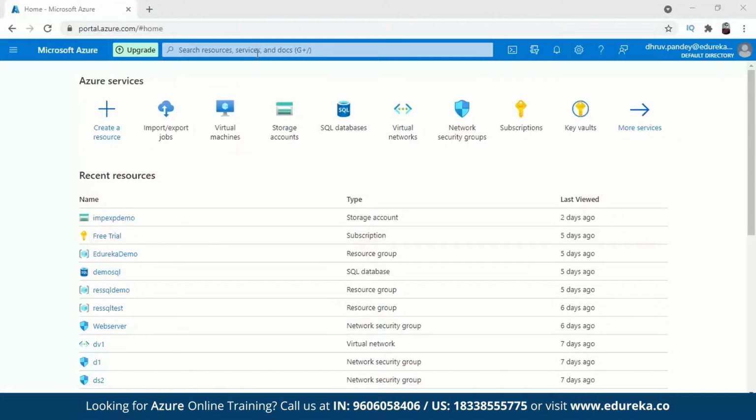So the first step is to request a data box. As I have told you, if you are not going to send your own disk, you can request a data box from Microsoft, and it will be sent to whichever address you provide. Okay, so this is how the Microsoft Azure portal looks.